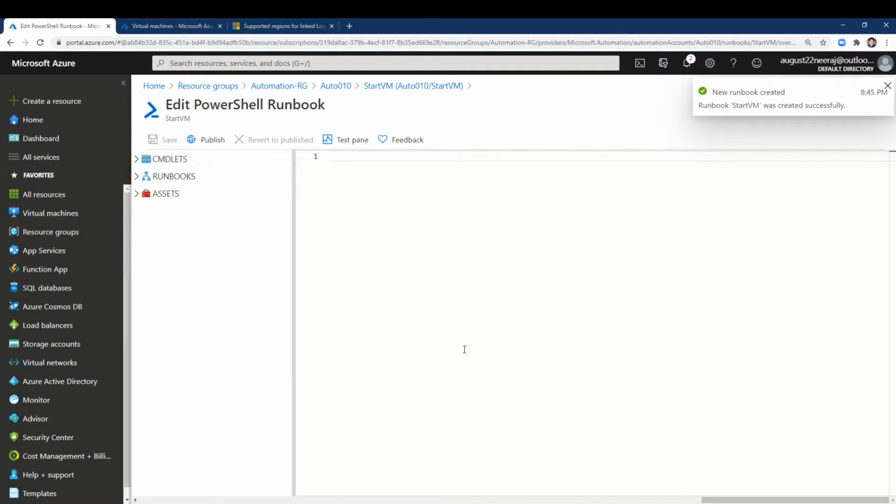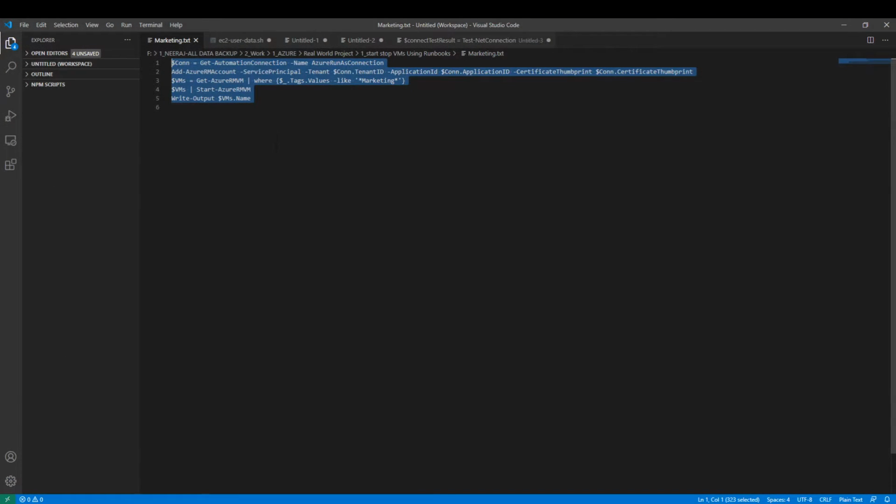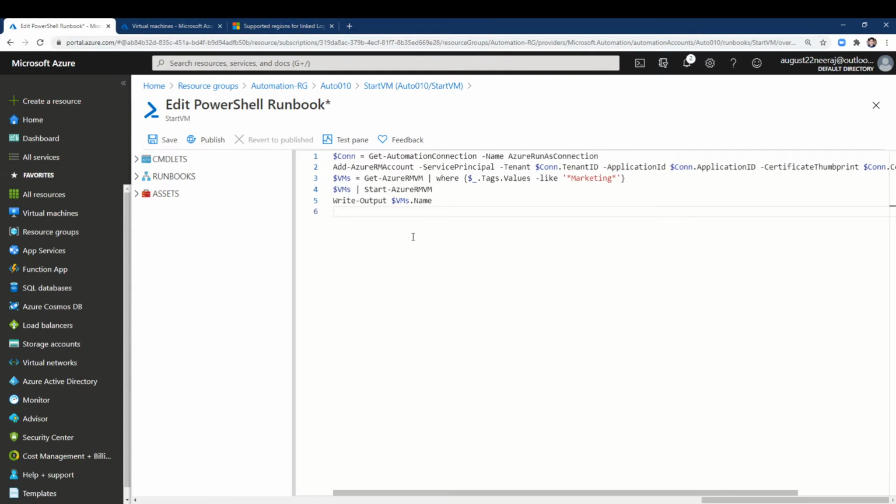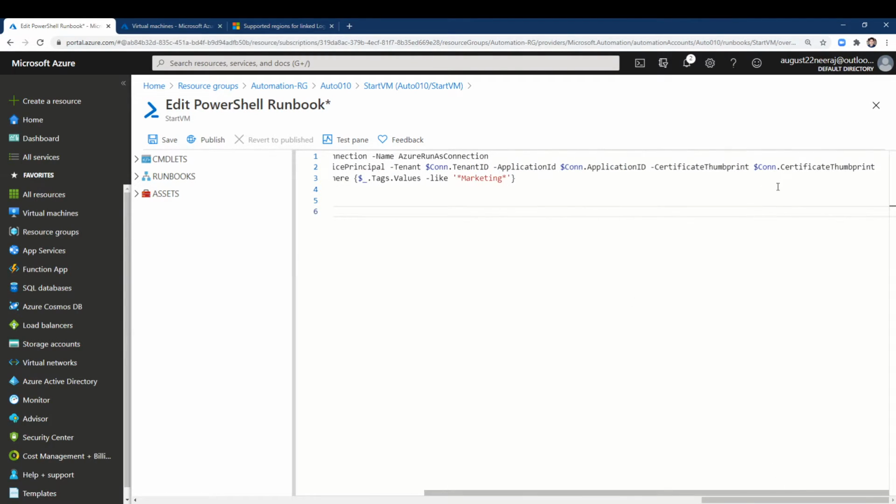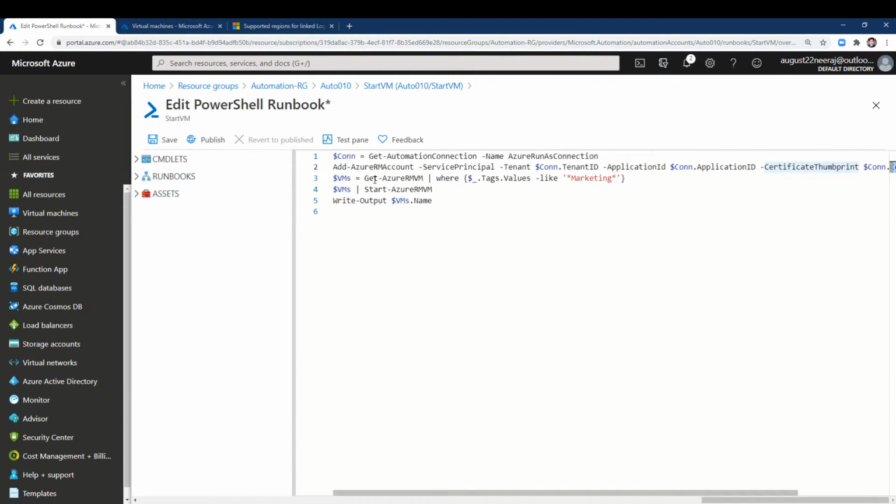Now I can add my PowerShell script over here. It is going to get a run as account connection name. It is going to get all of these details: tenant ID, that is my Azure Active Directory tenant ID, application ID, which is related to the application that is going to be created, and a certificate thumbprint for my application. Then it is going to search for VMs where the tag is marketing. It is going to start those VMs and then write the output on my screen.